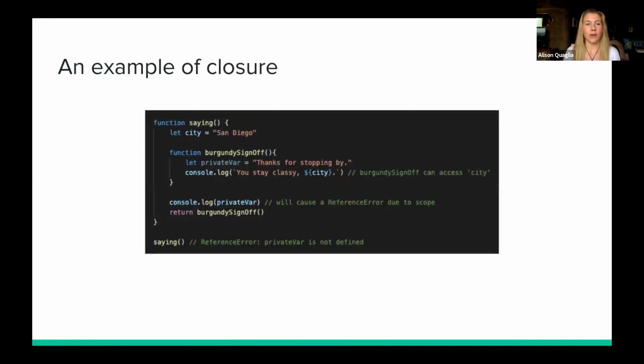Here we have an example. This function has city, San Diego, and a burgundySignOff function. We have privateVar inside this nested burgundySignOff function that is equal to "thanks for stopping by." And we have a console log, "You stay classy, ${city}." So burgundySignOff, since that's a nested function, can access that variable city to actually log "You stay classy, San Diego." But if we try to console log privateVar, which is within that nested function, from the outer function, this is going to cause a reference error saying privateVar is not defined, because the outer function is unable to read what's inside that nested function, or that variable at least.